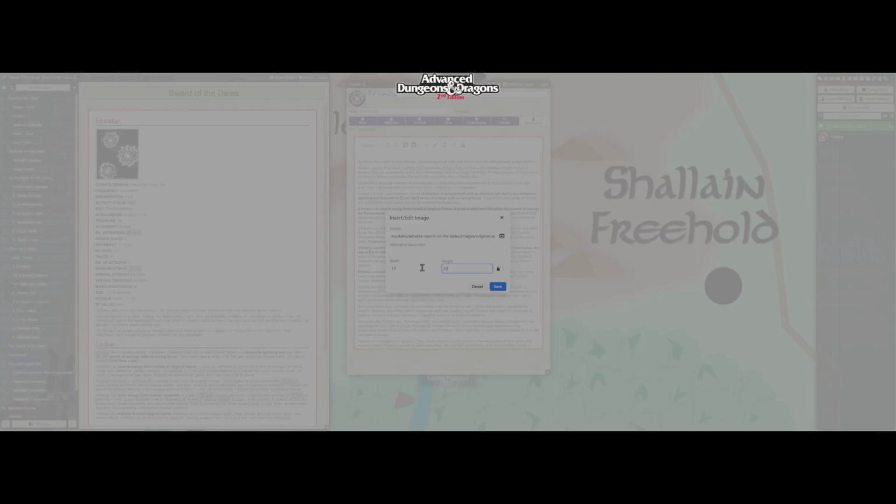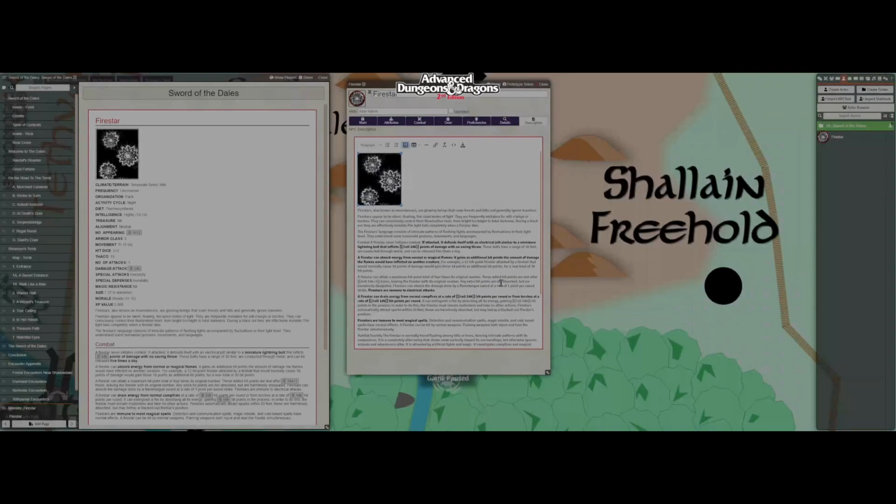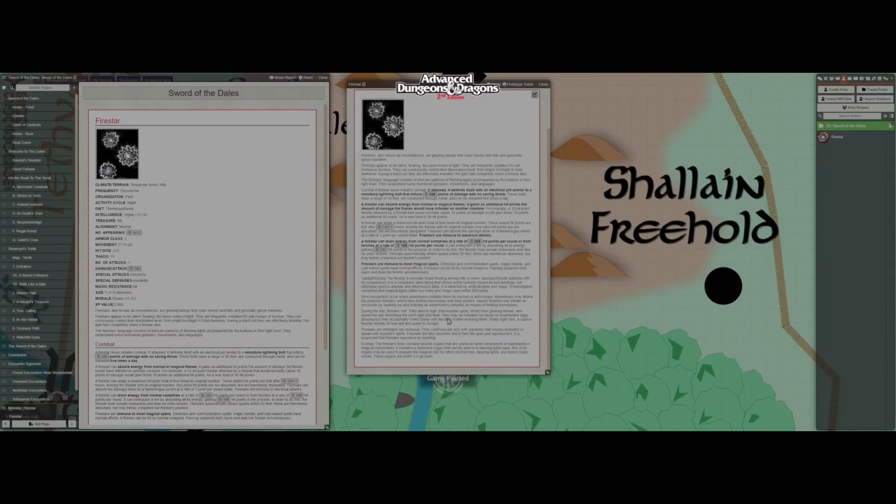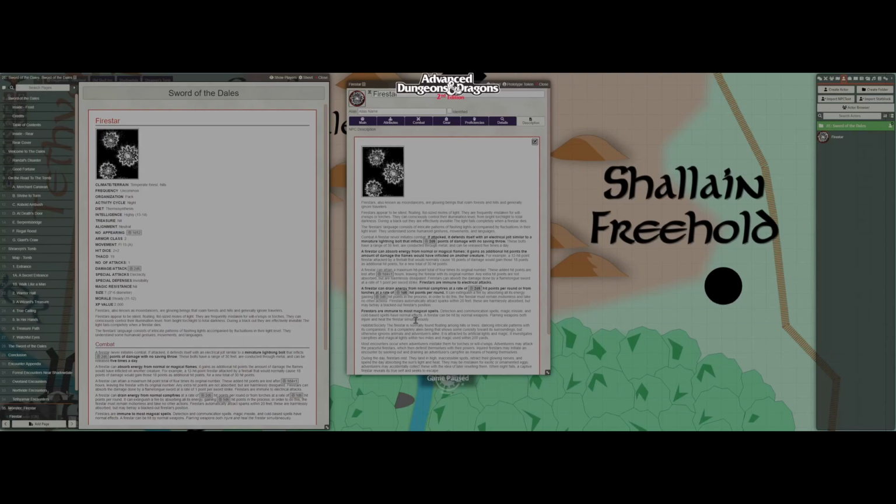Changing the height because it's a little too big. There you go. You have a description with an image in it. Got some highlighted text so it makes it a little easier to read.